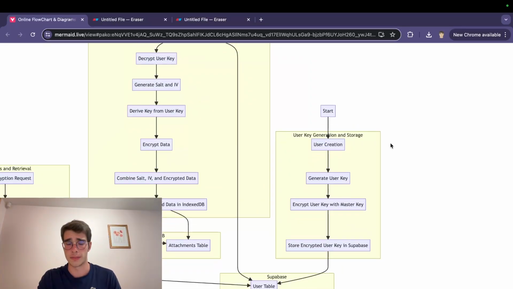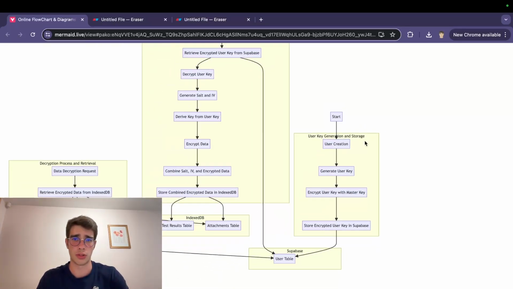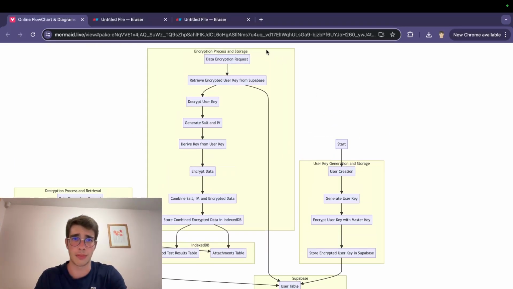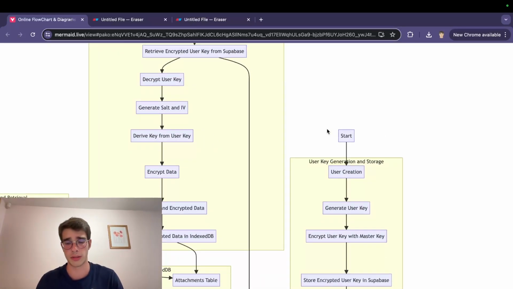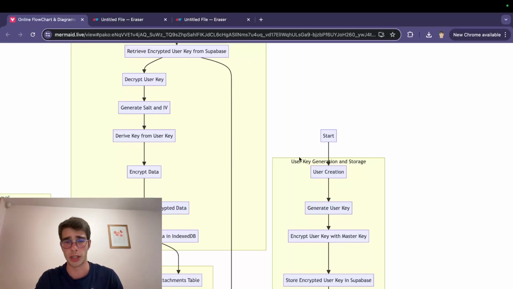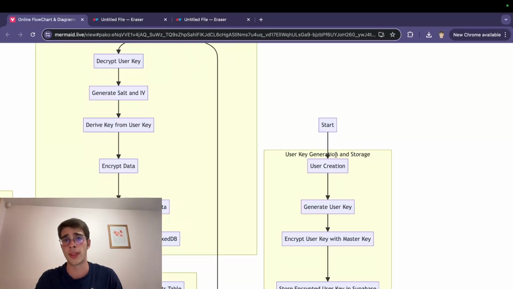We start right here. And I'm sorry for the chart, maybe it's not as cool looking as a Razor IO, but I generated it with Claude while giving it instructions and then just exported it in Mermaid Live. But you'll get my point. So we start right here, and we start with user key generation and storage.